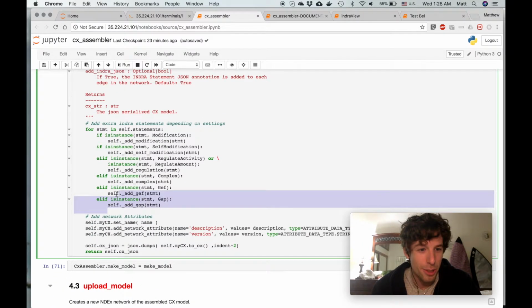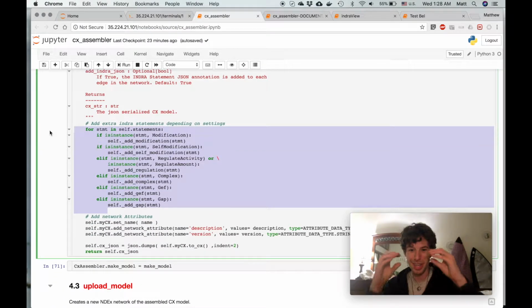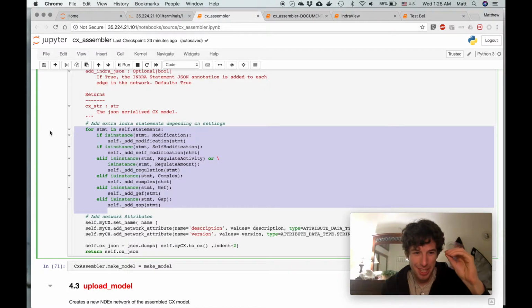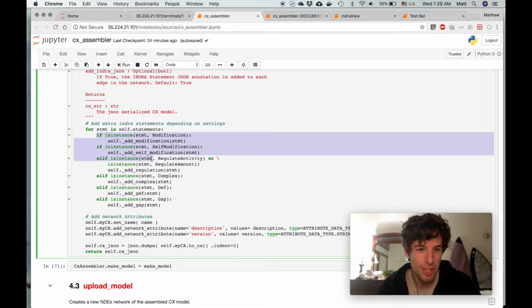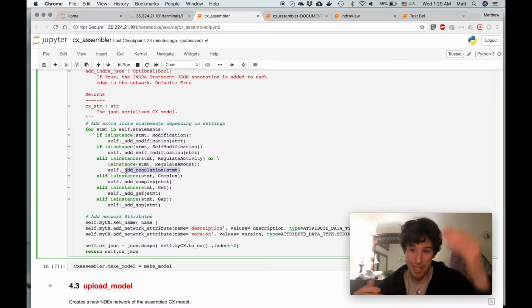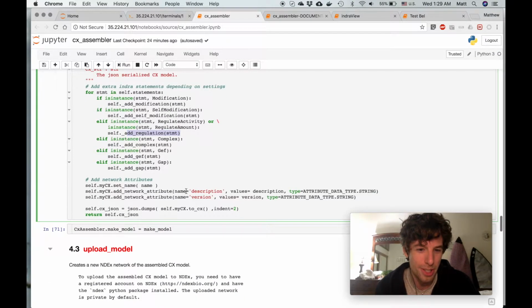Basically, it's almost like just a for loop where you take Indra statements one at a time, and you take that Indra statement and then you turn it into the Index form of the Indra statement. You can see right here, it's basically just add statement. For this statement, is that statement one of these types? If it's this type, add it in this way. And that's how it runs. That's how all this code runs.